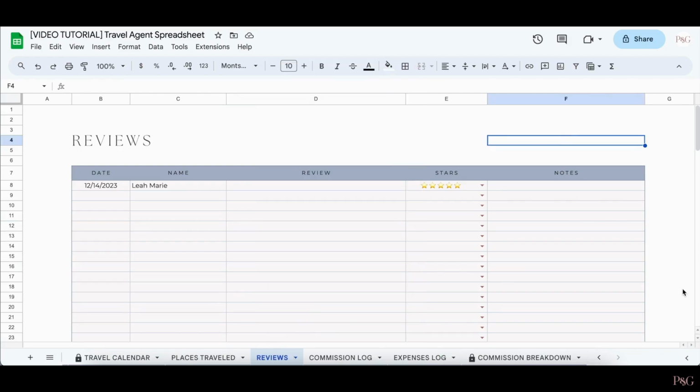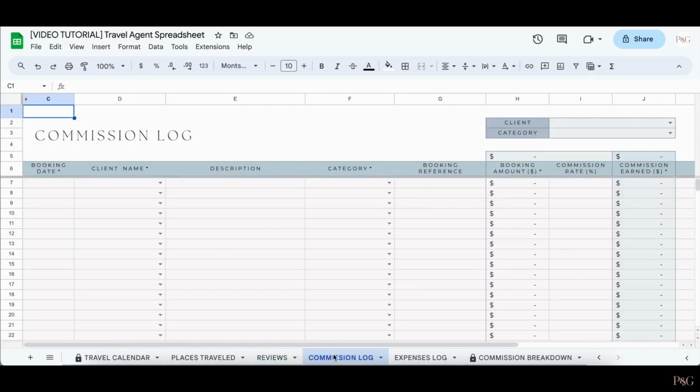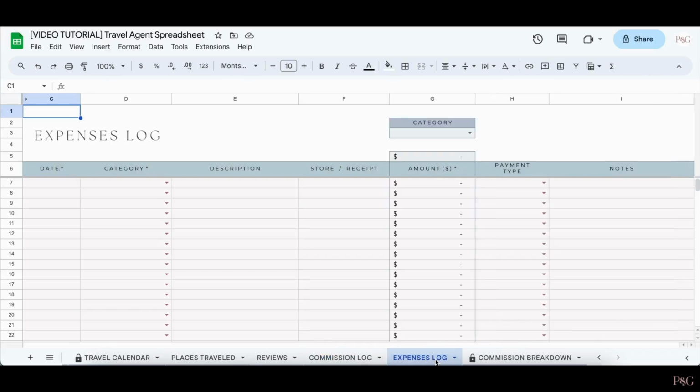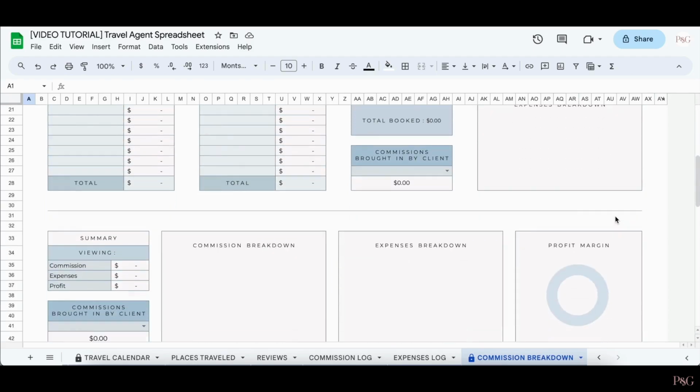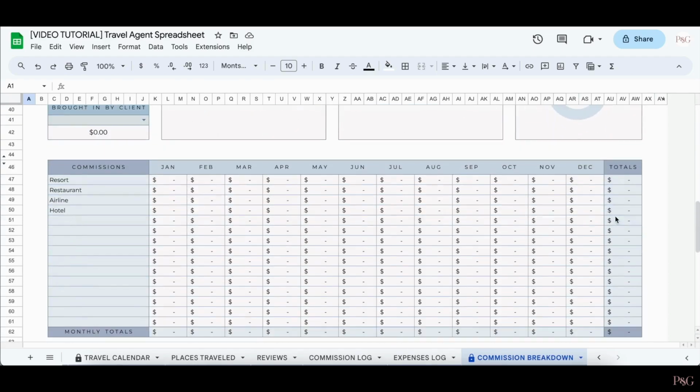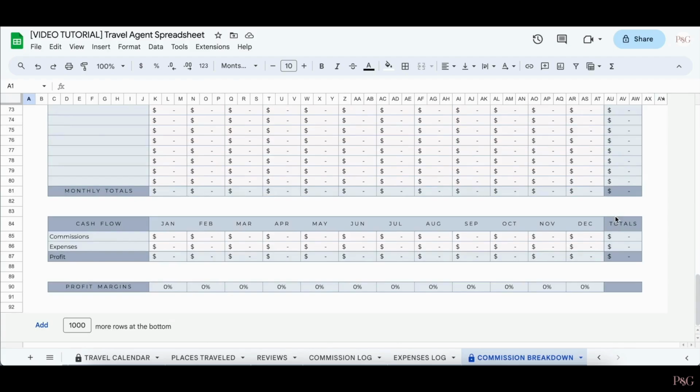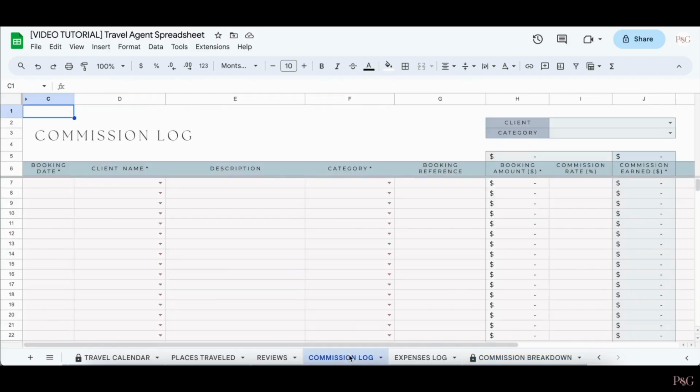The last couple tabs are all about commission tracking. So we have the commission log, we have the expenses log, and we have the commission breakdown tab, which looks a little overwhelming, but it gives you so much valuable information about your commissions. So let's start off with the commission log tab. So every time that you get a new commission, you can add it to this tab. And again, you want to make sure that you fill out the columns that have the asterisk sign.